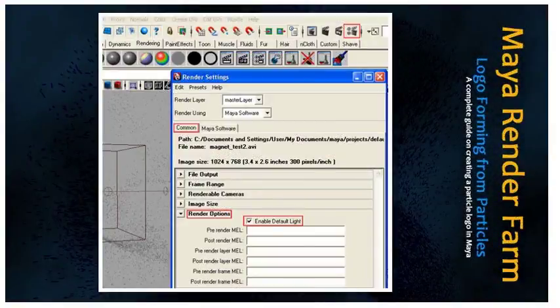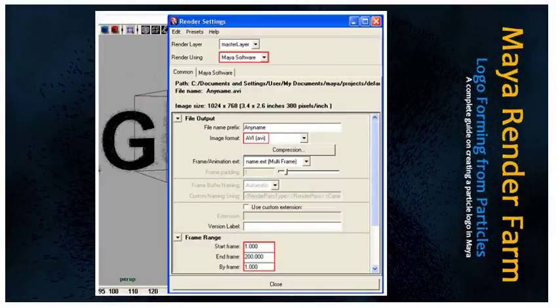Make sure that the default light is turned on from the render settings and no other light source exists in your scene. You can now render the scene to video, AVI, or sequenced images, TIFF, from any camera view, and then reverse your animation in any video editing software, Adobe Premiere, After Effects, Sony Vegas, etc.